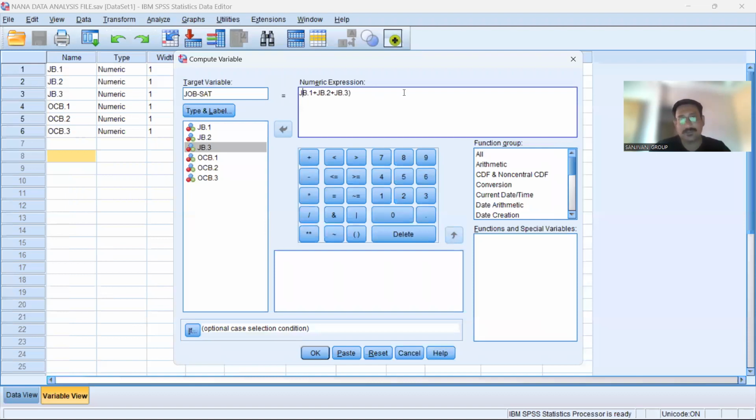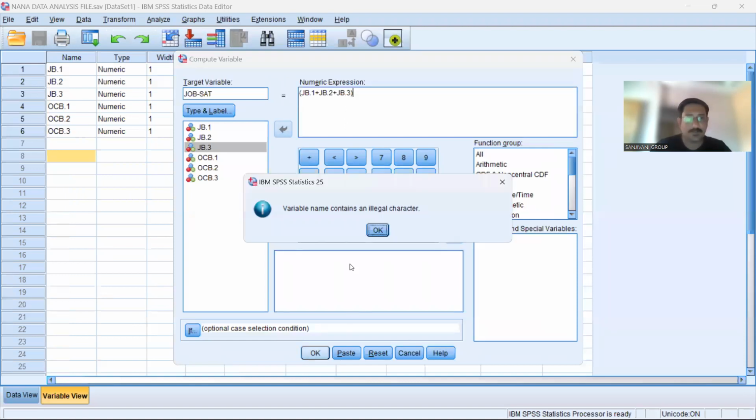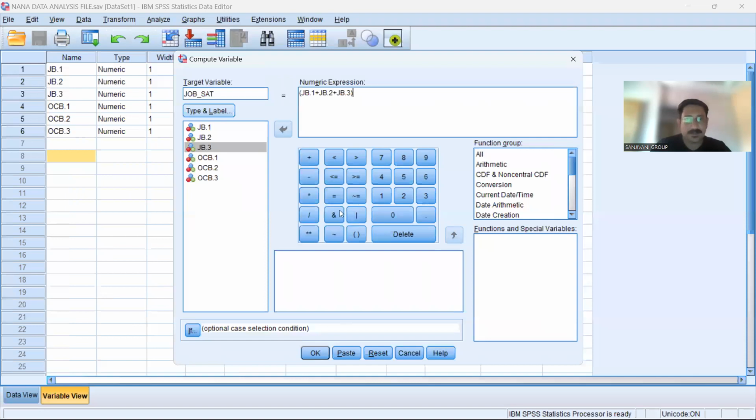We can take the full sum also. We are not required to even divide by 3. So now the new variable job_sat will come. It will take only underscore, not dash. Now the second variable: Transform, Compute Variable. OCB, OCB underscore level.